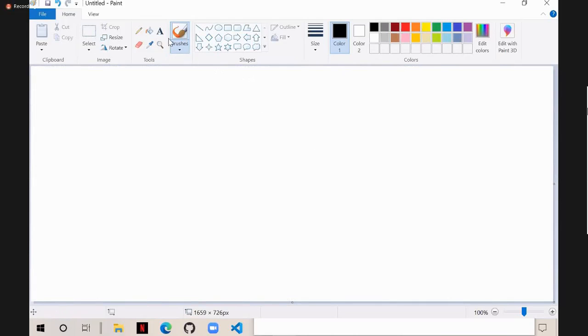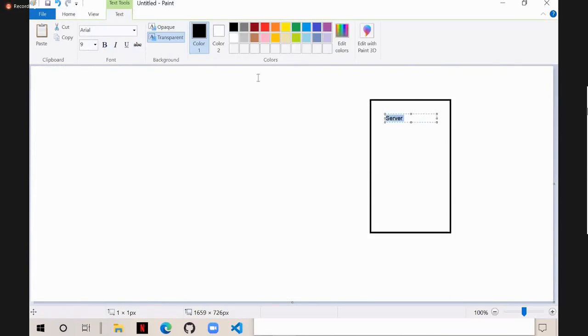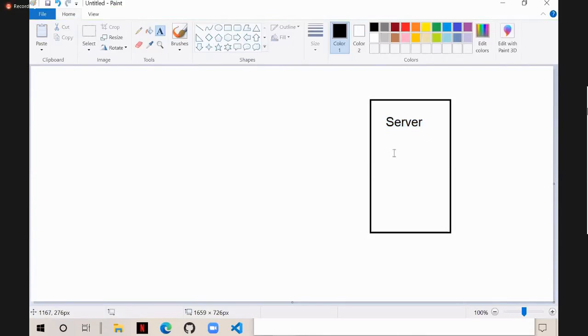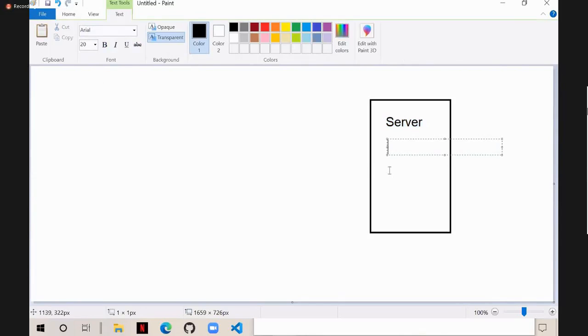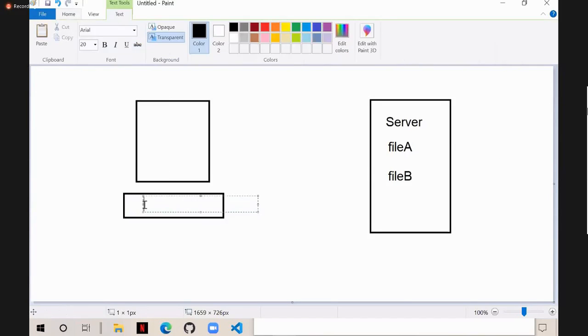For example, see, suppose we have server. This is server. Let's set the font size little bit. Yeah, this is server. On server, we have a file. So file A and file B. Two files are present. Now this is the client computer. This is your machine. And from this client machine, that means this is the client or user.